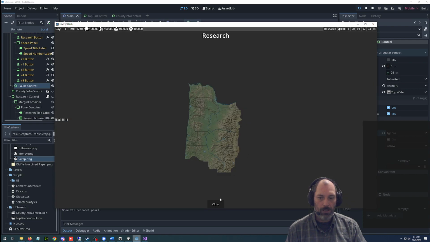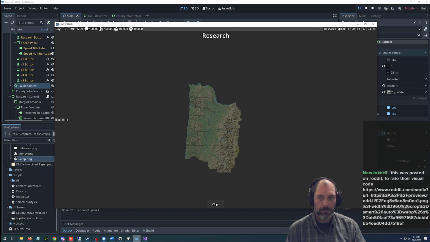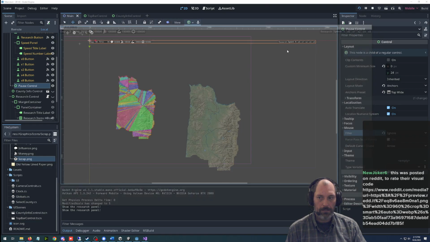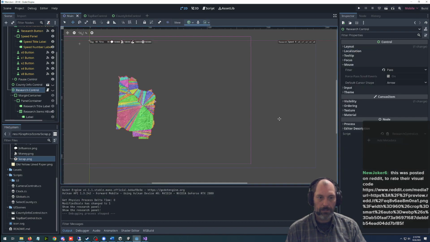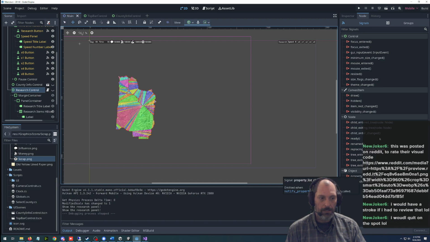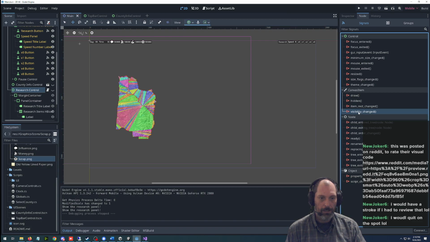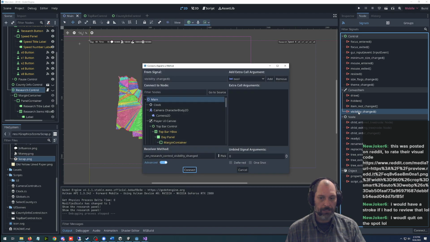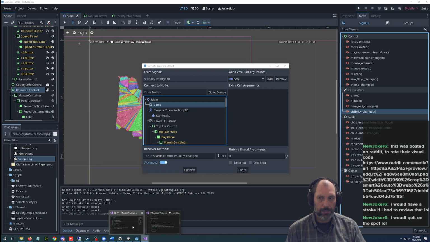Except we want another signal, or we want a signal on here. We want visibility change, and we want to connect this to the clock.